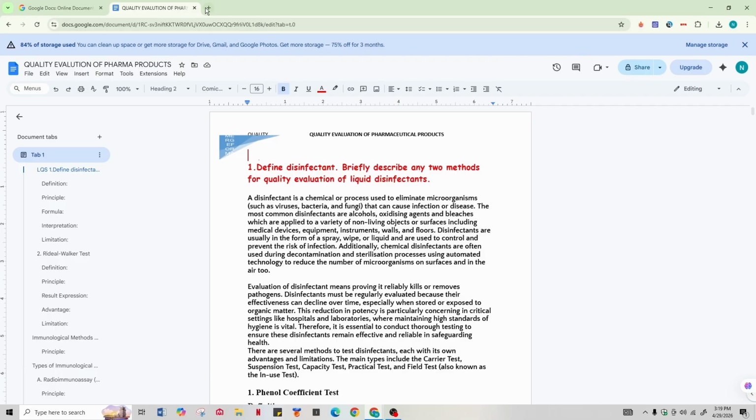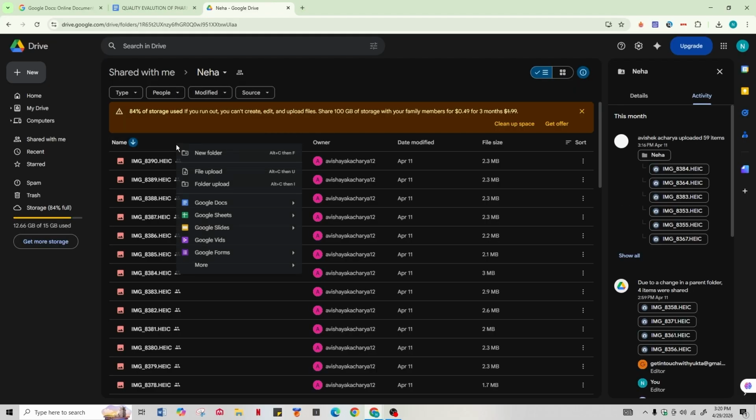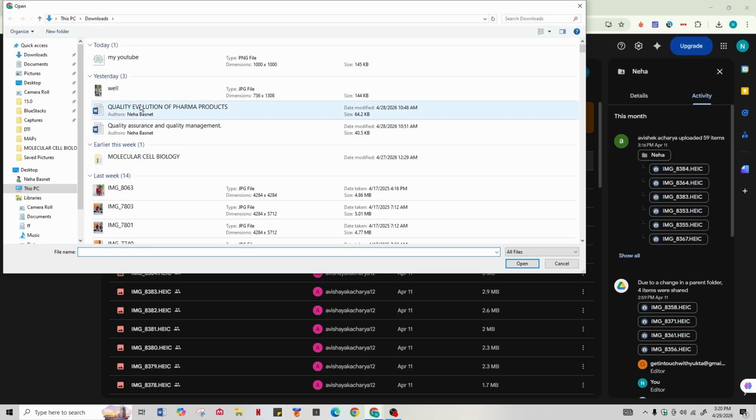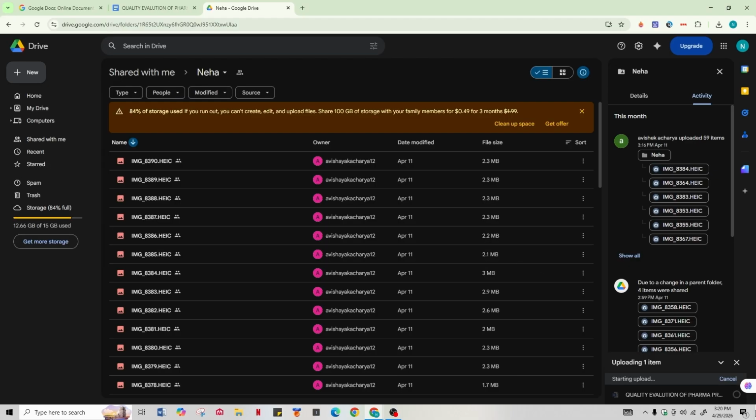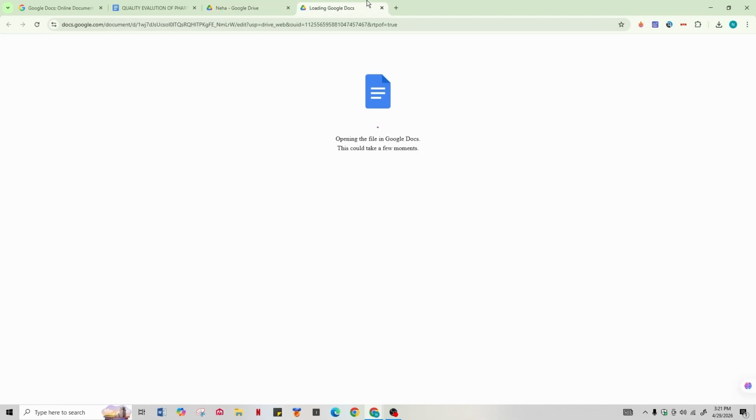Open a new tab and open your Google Drive. Open a folder, right-click on it, or select New in the top left and select File Upload. Then select the PDF that you want to upload and wait for a few minutes or seconds for it to upload.